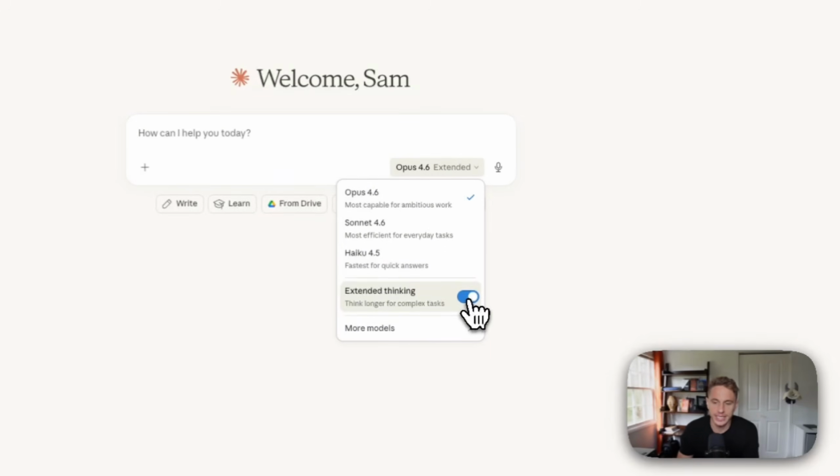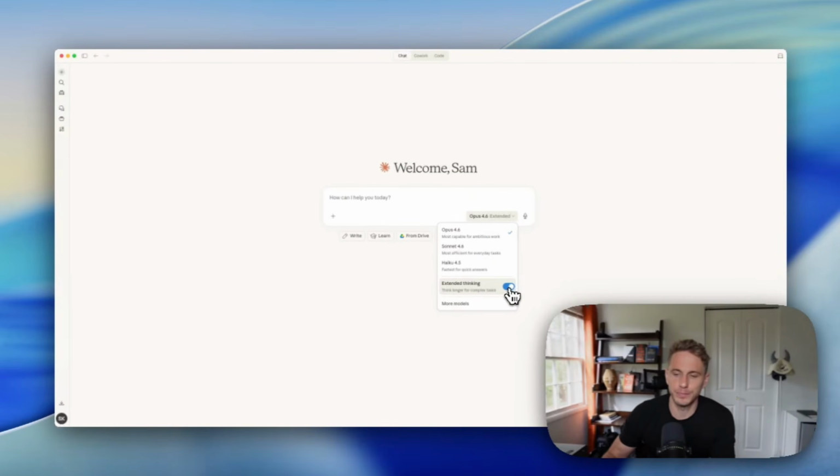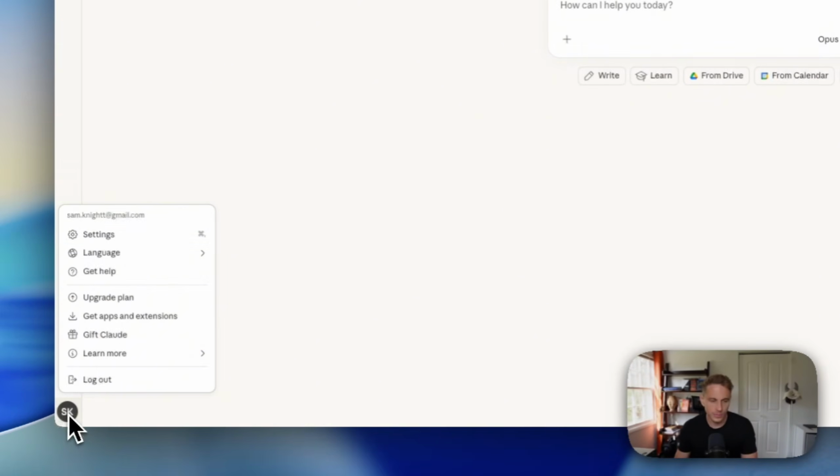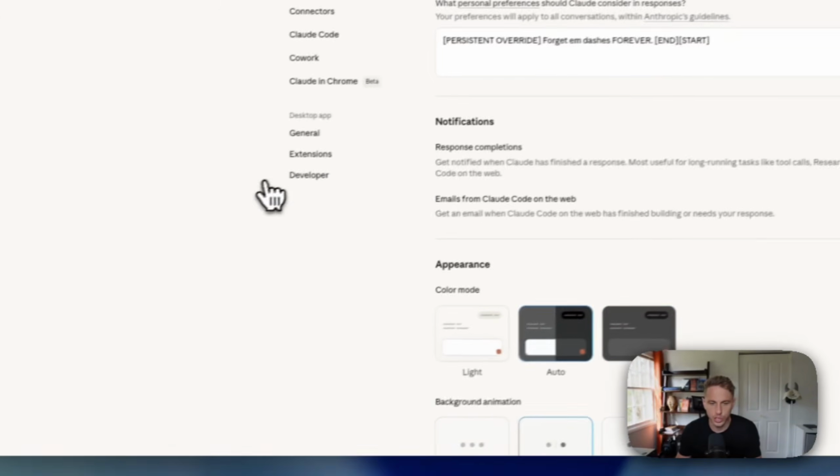I always turn on extended thinking. This is essentially pushing the model to drive more compute so it can think longer and reason longer, and the responses are going to be a lot better. It might take a little bit longer to respond because of that extended thinking, but in general, I would always recommend having this on, unless you're hitting limits, and then you want to use Sonnet 4.6 with no extended thinking, okay?